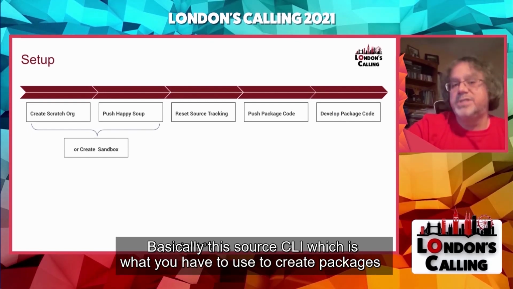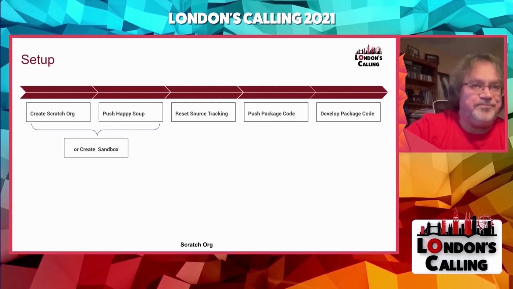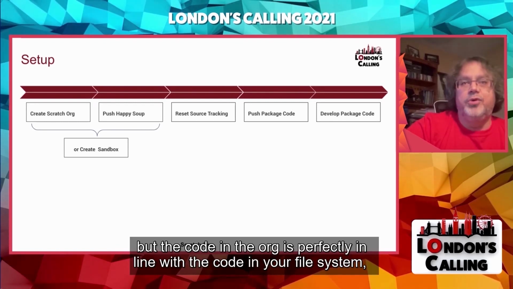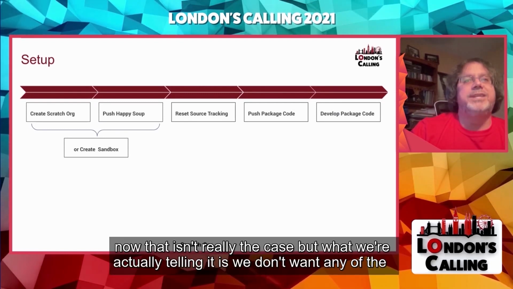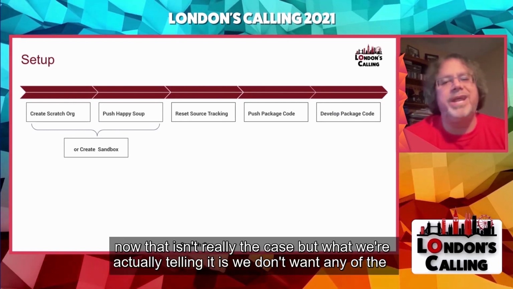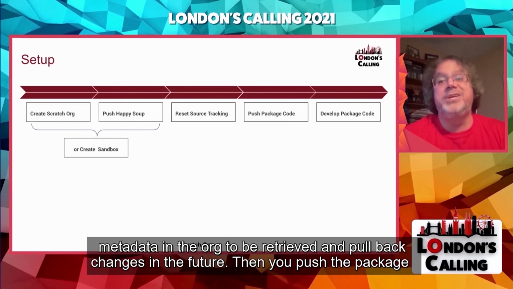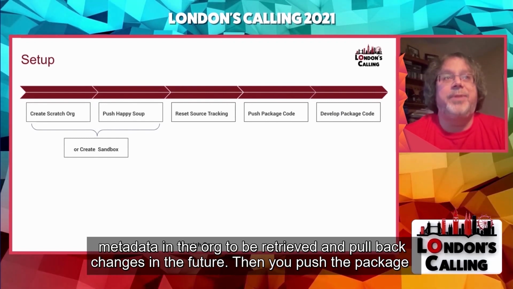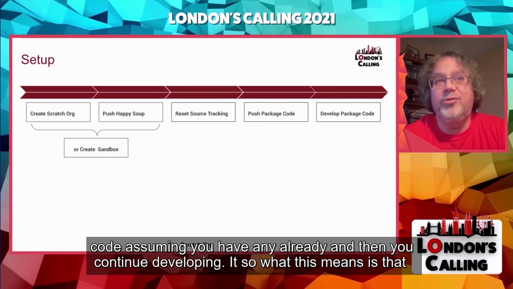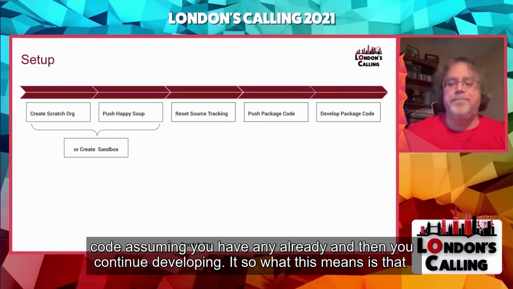Basically, this tells the source CLI, which is what you have to use to create packages, that the code in the org is perfectly in line with the code in your file system. Now, that isn't really the case, but what we're actually telling it is we don't want any of the metadata in the org to be retrieved when you pull back changes in the future. Then you push the package code, assuming you have any already, and then you continue developing it.